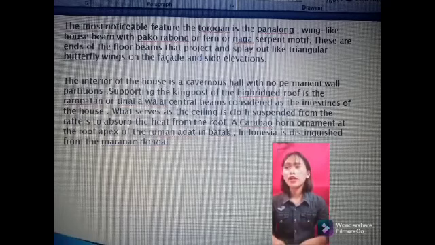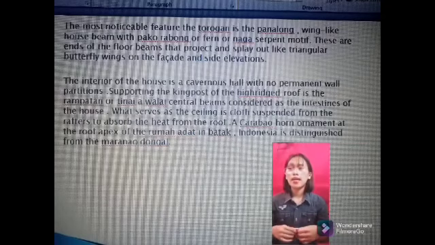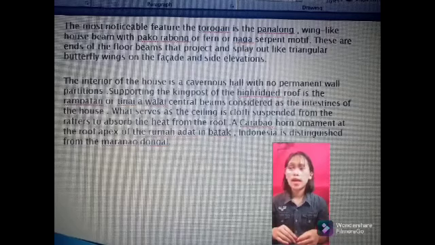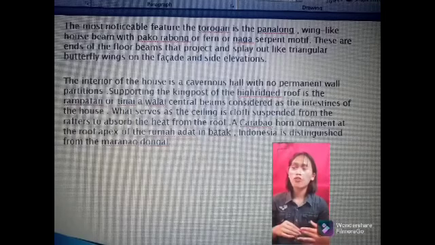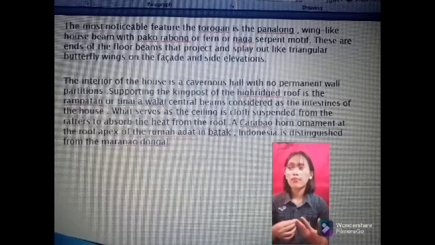So, the interior of the house is a cavernous hall with no permanent wall partitions, supporting the king post of the high ridge roof, the rampatan or tinai a walay. The central beams are considered as the intestines of the house. What serves as the ceiling is cloth suspended from the rafters to absorb the heat from the roof.